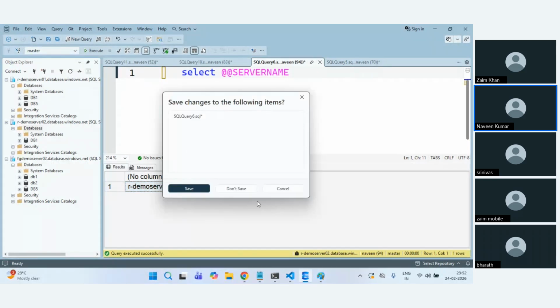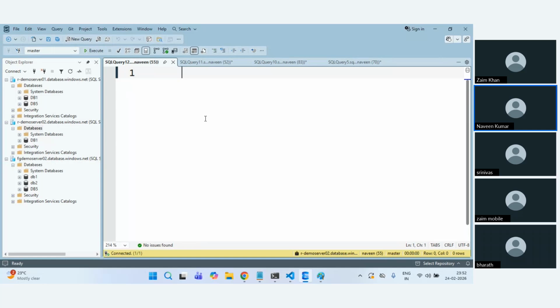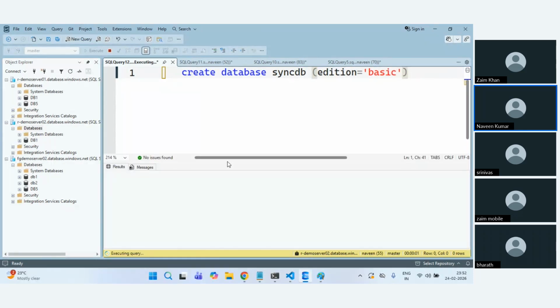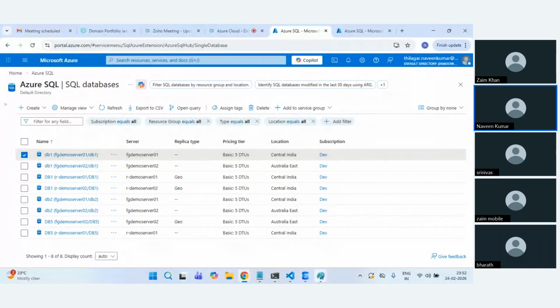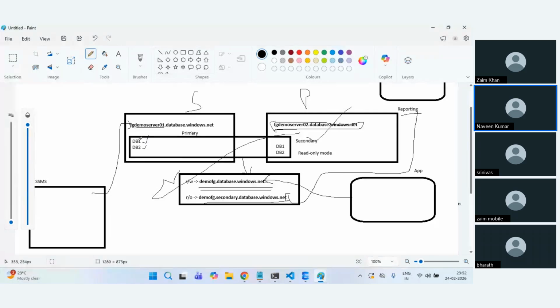I don't have any query handy. Fine, I'll just open a new query. I'll say create database sync db edition is equal to basic. Let this run. Okay, while that is running, whatever we have seen so far is replicating either a group of whole databases, which is a failover group, or a specific database as a whole.